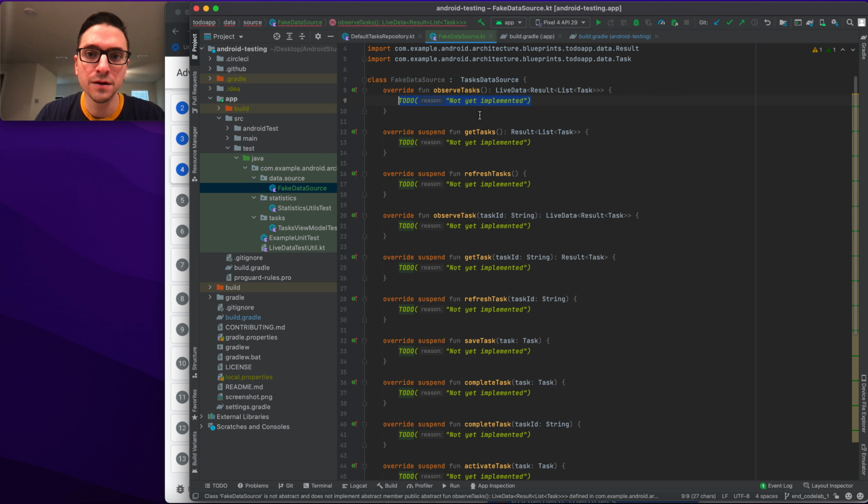Those methods implemented for fake data source look like the code below. Yep, I see that. Oh, so we gotta write these. Right? I think we have to write these. So let's see, get tasks. Yeah. Okay. Let me just grab those imports just so I don't get the wrong import. I'm gonna put that in first.